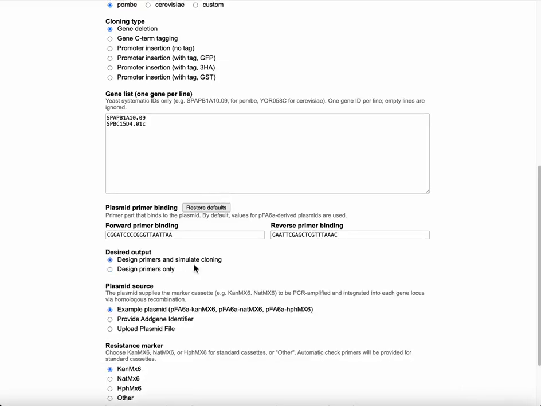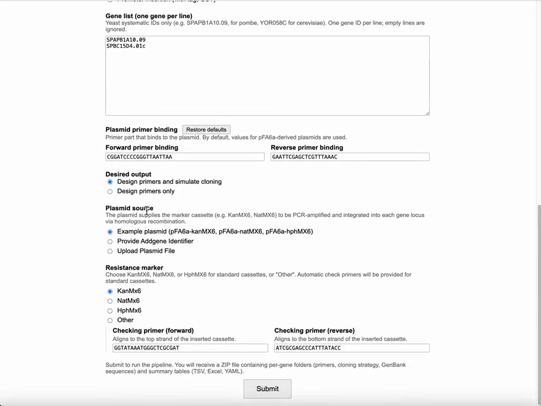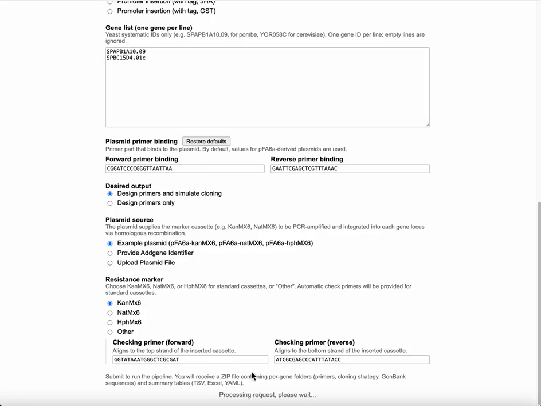Now, what happens if we select design primers and simulate cloning? In this case, we have to specify the plasmid that we're going to use, so we can use the default ones in some options. In this case, it will be the pFA6a kanamycin MX6, and then here we specify the resistance marker, and similarly we can specify checking primers. These primers are the ones that will bind to the kanamycin resistance cassette in either orientation for checking that the insertion is correct. So we can then click submit, and after a small delay we're going to get a zip file on our computer.